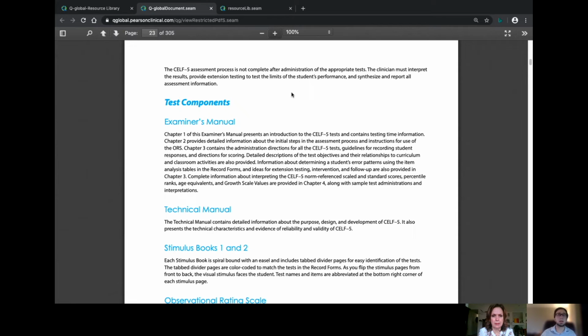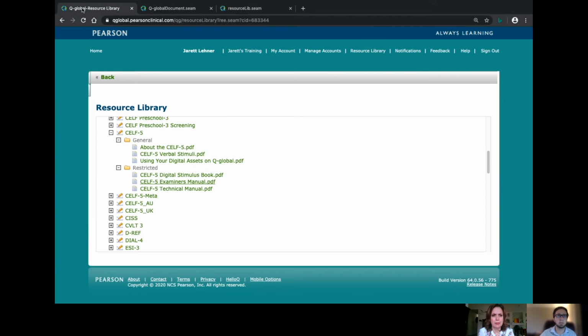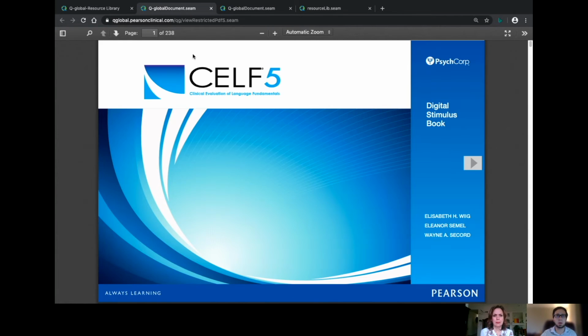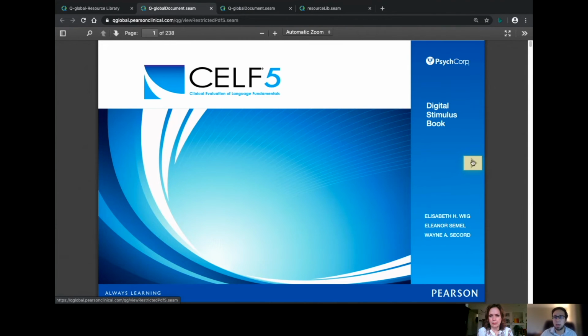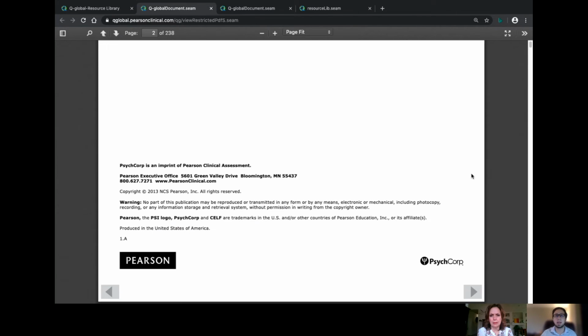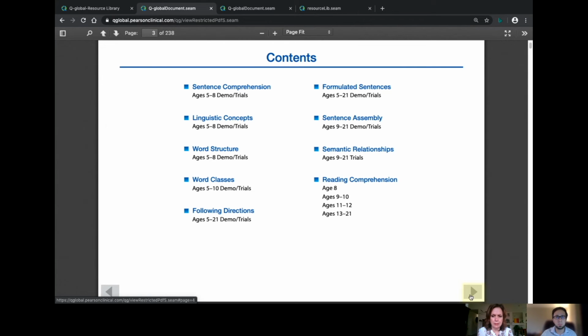Now, jumping back to the Q Global tab, I'm just navigating through the tabs up here. We're going to see our final part that I want to talk about for the CELF, and that's our digital stimulus book. So when we click on it, just like the examiner's manual before, it's going to open up a new tab of my web browser displaying the stimulus book. Now, while this is just like the paper version, just like with the manual, we have a few added benefits. We can actually see that we have this button right here, and this is how we're going to navigate from page to page.